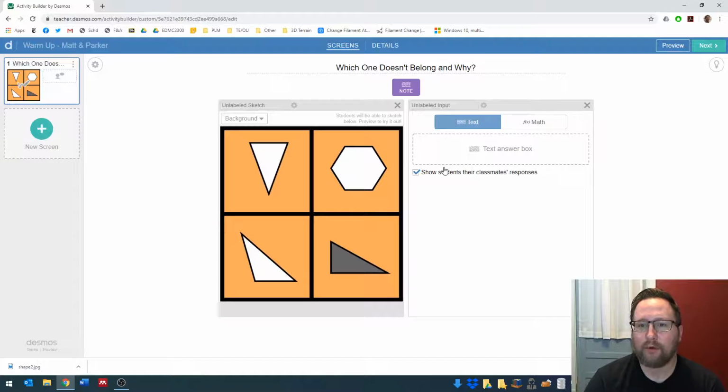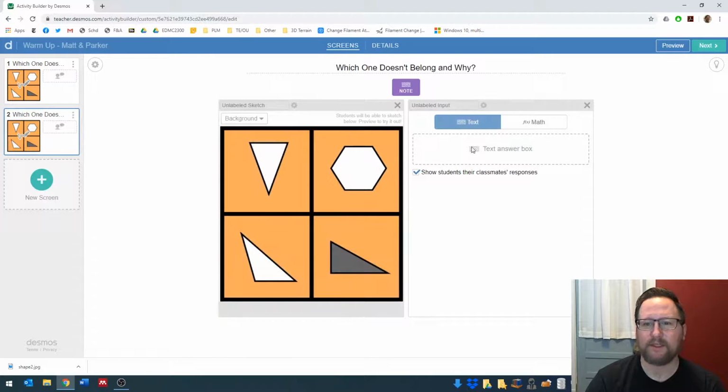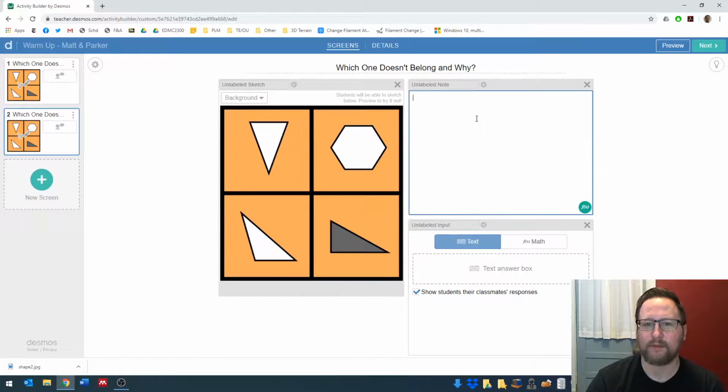But you might want more specific directions. For instance, maybe you do this once and then you want to do it again. You can click here and click duplicate screen if you want. But this time you want more specific directions. So you can add a note that has more specific directions, like a student said, how would you respond? Or someone said the lower right hand corner, what were they thinking? So you can think about different prompts you might want to use for this activity.